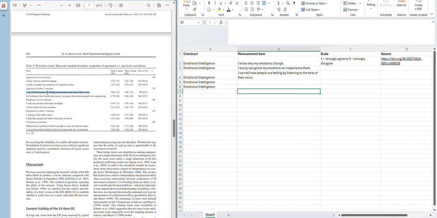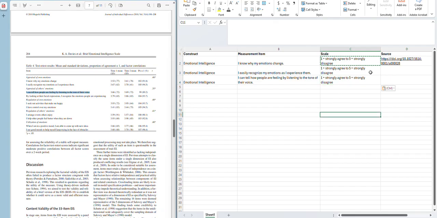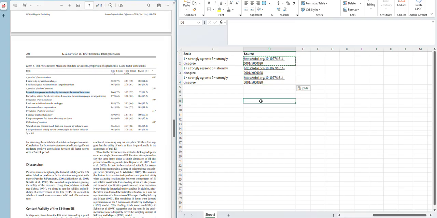and so on. Okay, so you'd go through and you'd get all 2, 4, 6, 8, 10 items, list them all out here, make sure you've named each one emotional intelligence all the way down the list, make sure you're using the same scale that they have, and the source remains the same for each of these.